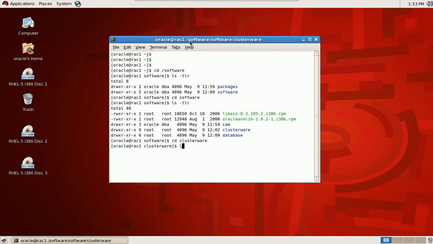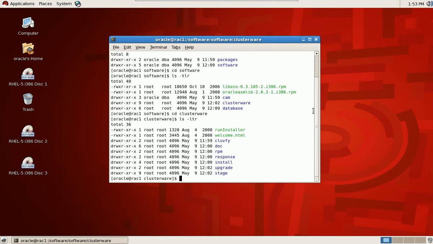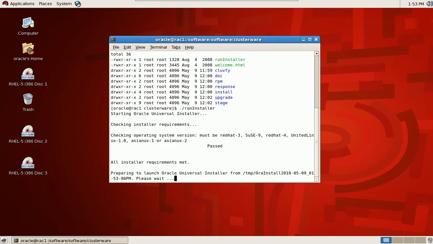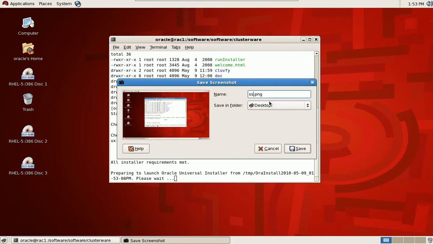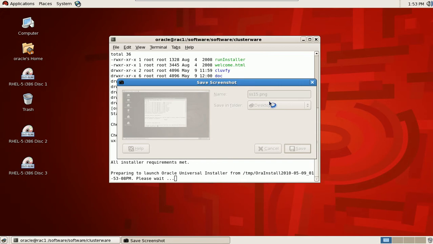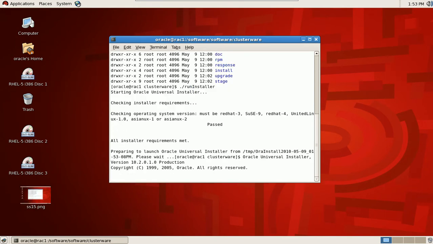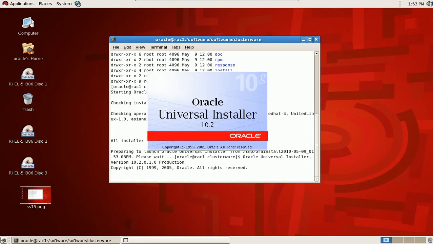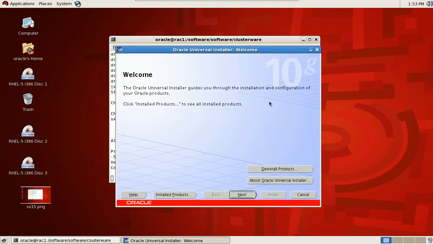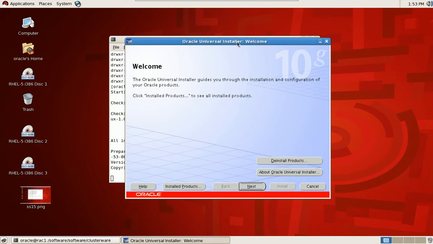So we'll go to our clusterware directory, and then from here we'll run this particular thing. Now you can see that it is checking the operating system version, and because it was Red Hat 4, it worked fine. That's the reason why we had changed those entries.